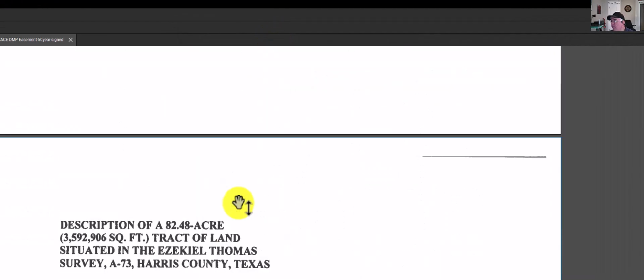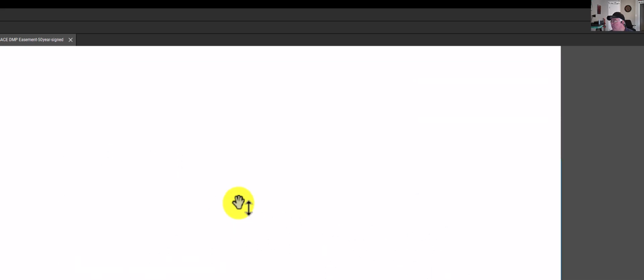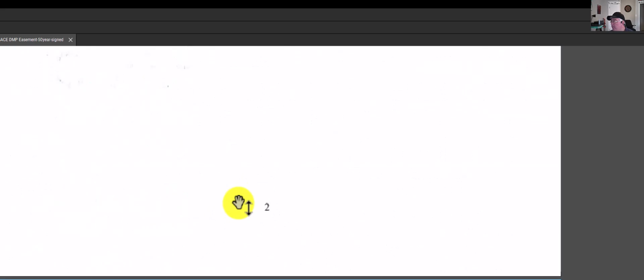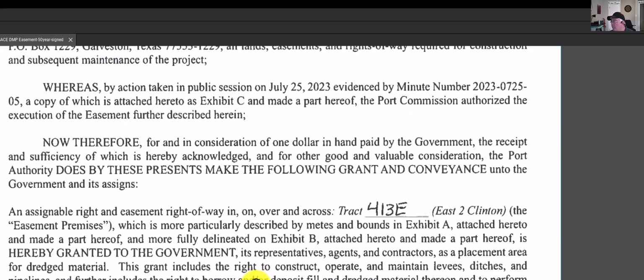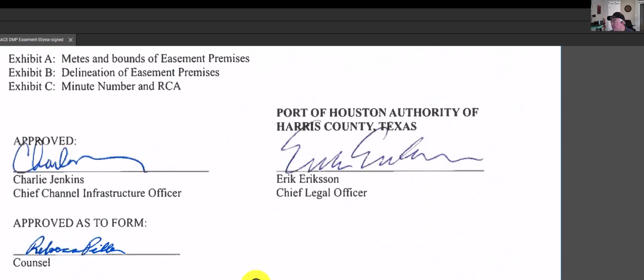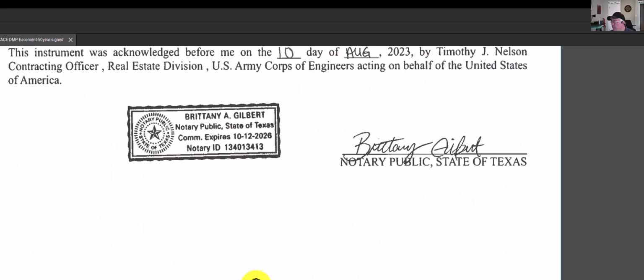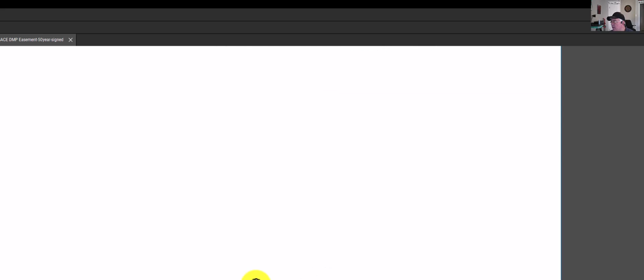So I'm going to be working on the East 2 Clinton property. You'll see this is the easement for the Corps of Engineers to have 50-year access to this location. And we capture the location. It's an 82-acre lot, and it begins here. This may be sped up, because it's going to be a lot of clicking and dragging.